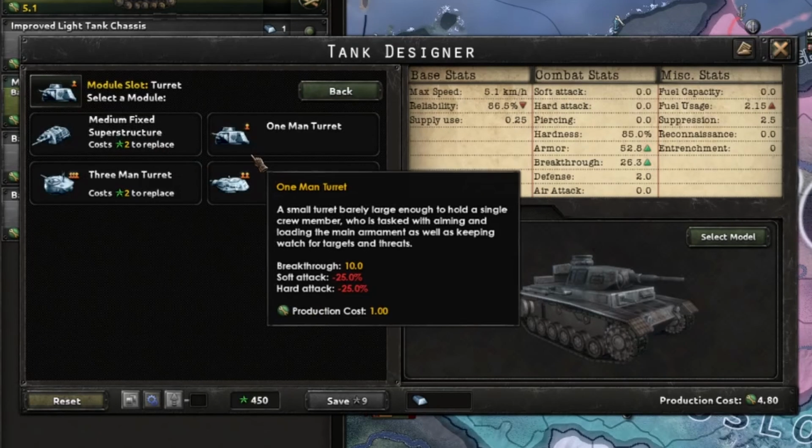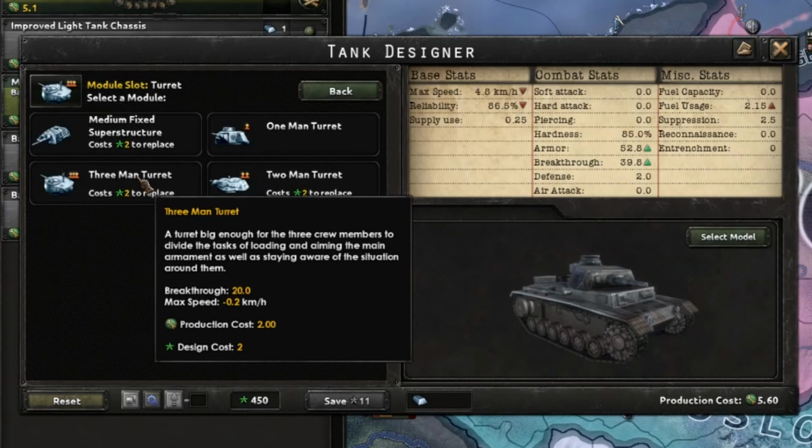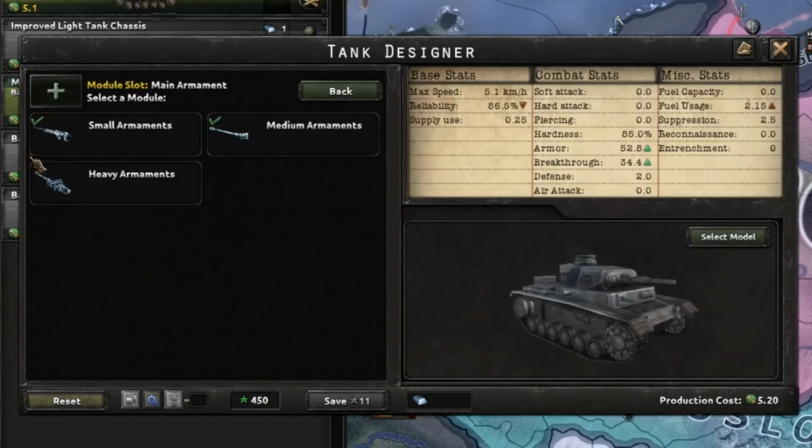The other turrets add varying amounts of breakthrough for an increasing production cost. I'll just say that I almost always fit the 3-man turret if I'm making a main tank, as the breakthrough it gives you is really good for a really small increase in your production cost, and the reduction in speed is basically nothing.